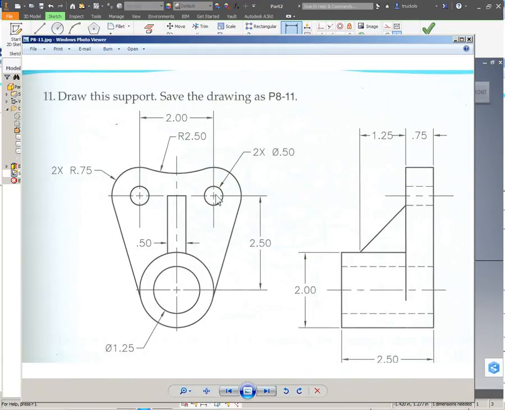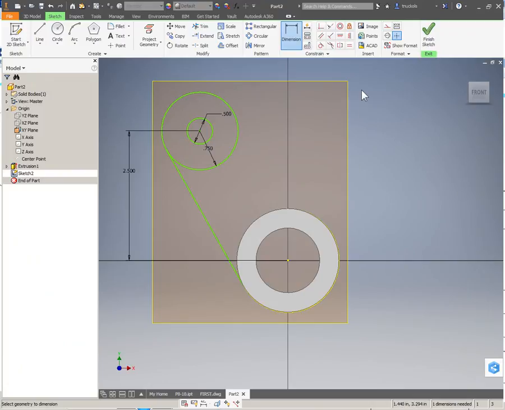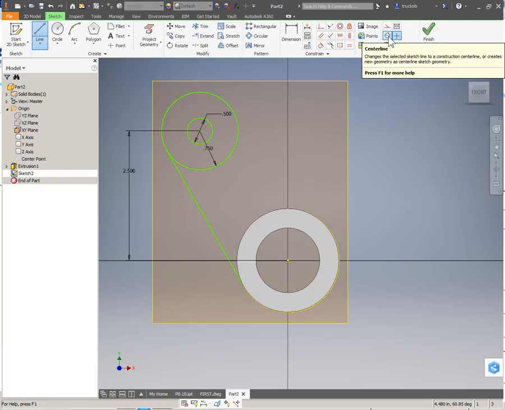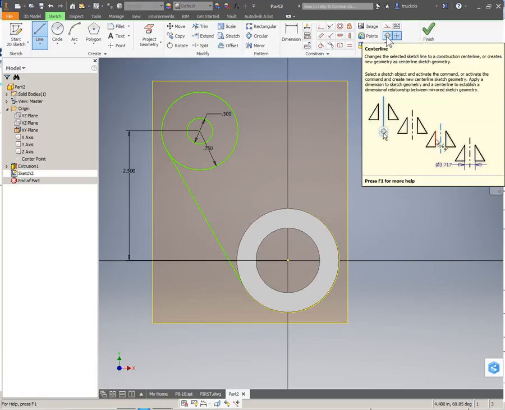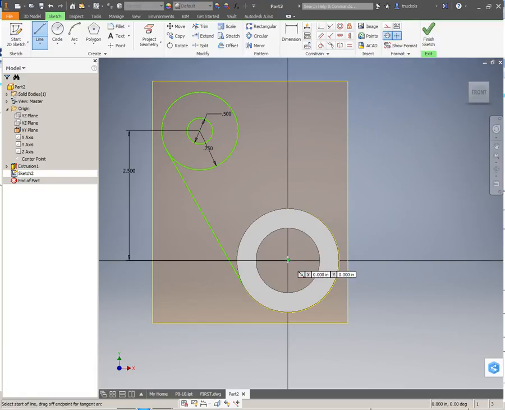The distance between them is 2. I'm going to use the mirror function to make the other half of this, so I need to make a center line first. I'm going to grab line, and over here there is an option to change it to center line. Click on that and draw a center line, some arbitrary length.